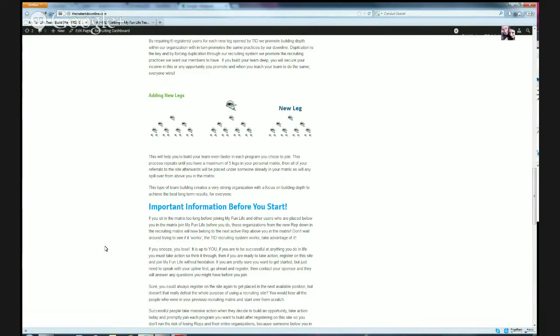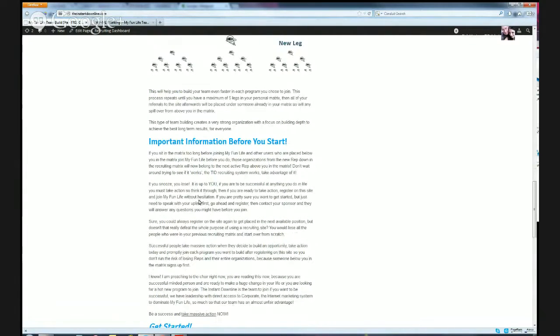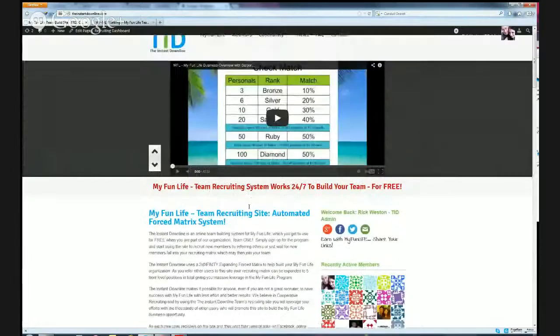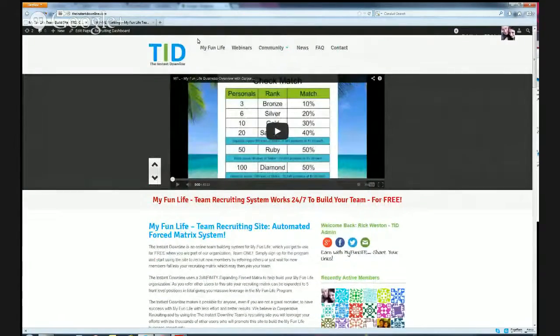Now, additionally, with the settings, we'll go over the settings a little more, but you can actually make this operate just like a unilevel recruiting system, if you like, and completely do away with the matrix pretty much. However, we like the matrix because it promotes building depth in your organization, which promotes strength and stability in your organization as well.